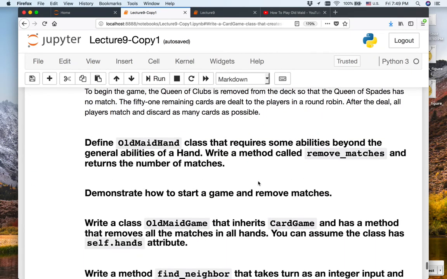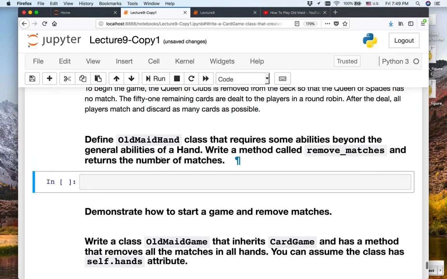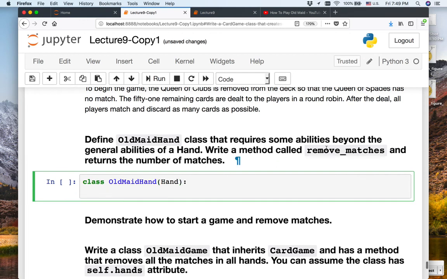So now it says define ultimate hand. We defined hands before, but now we are going to define a hand that's specifically for this game, the ultimate game. So let's say class ultimate hands. Oh, actually, we should inherit hands, because this is going to be a hands anyway, but just for a different game. And write a method called remove matches that returns the number of matches.